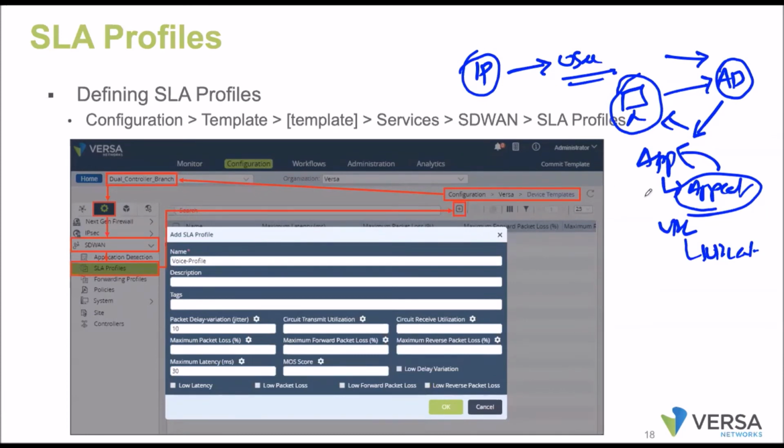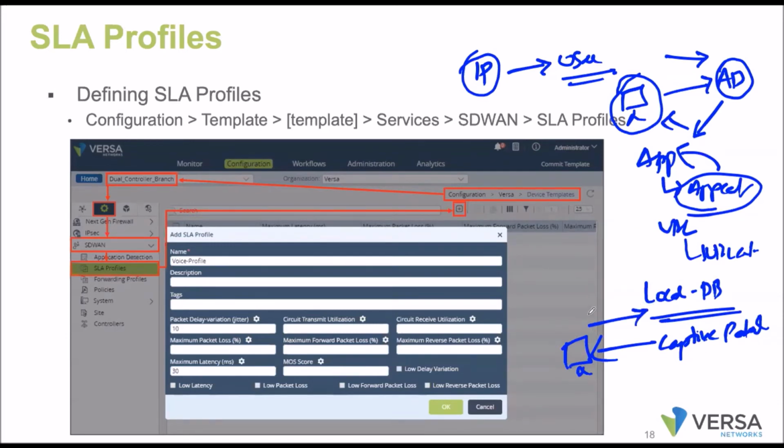In case that setup is not available, then use a local database. You can create a local database on Versa appliances. So we can trigger a captive portal page to the end system and ask the end user to enter credentials. Now the end user enters the details, so we are going to get the user information from this end system.